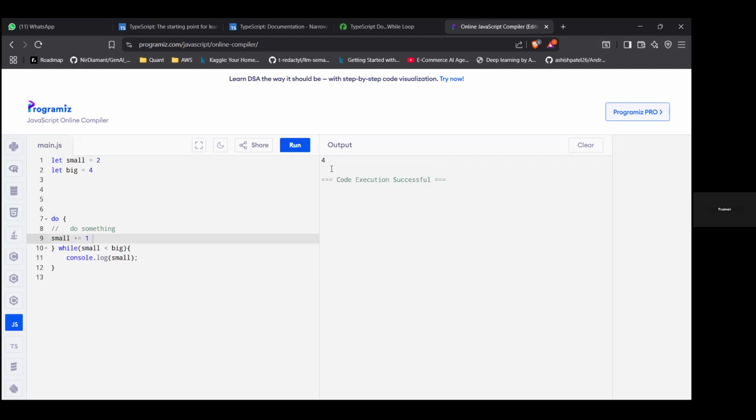Now we'll run it again. You see what happens? It only printed 4. Reason for it? We are running do first. Now we'll check the iterations. First of all, small is 2. We came here, small became 3. Now we are checking: small is less than big? Yes, it is less than big. But before that, it will run do, because before running the while loop, it will run the do part of the while loop. Now it will again increment to 4 and this will print 4.